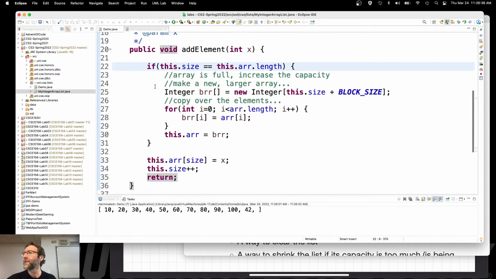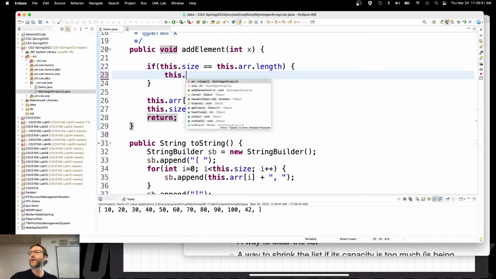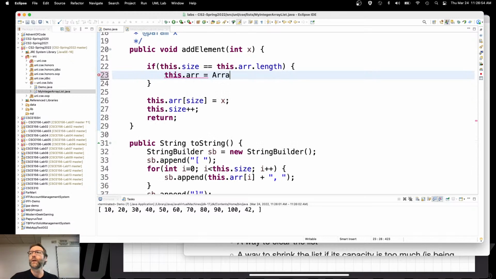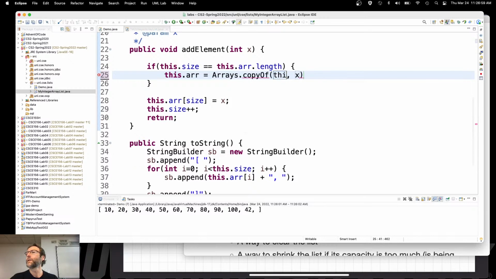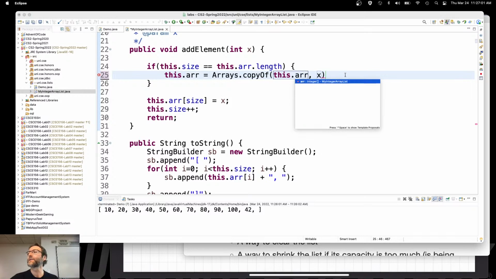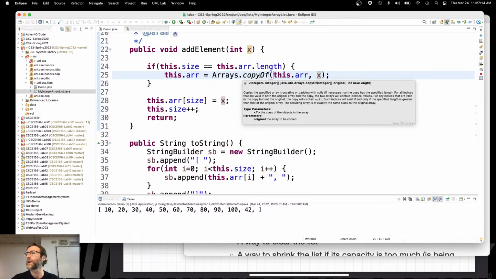But you know what? Lots and lots of code there. 1, 2, 3, 4. Four lines of code to copy an array. There must be a better way. this.array is equal to Arrays.copyOf this.array. And why does it take this second argument over here, this x? All right? Let's read all about it. I'll leave it like that so that we can actually see it compile.